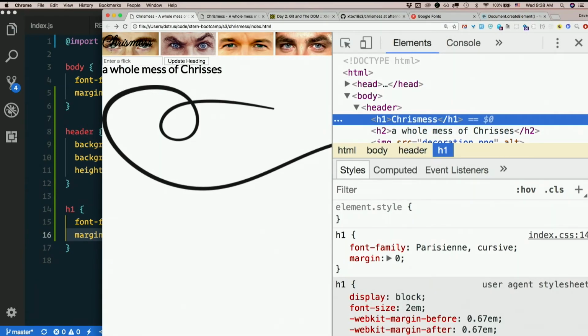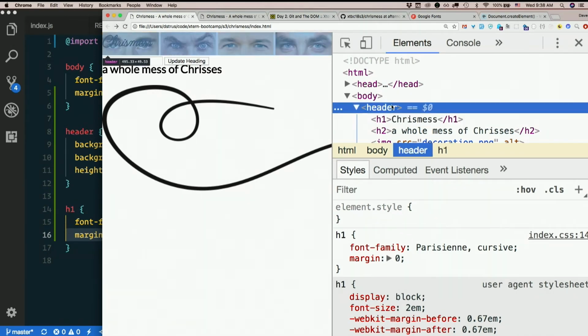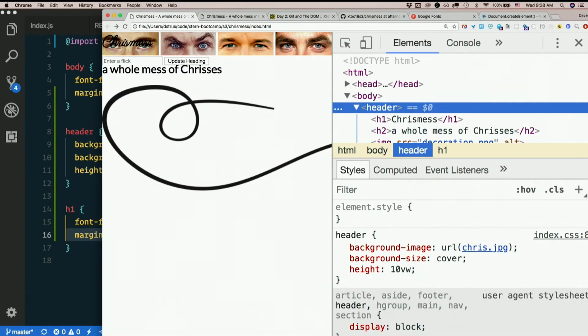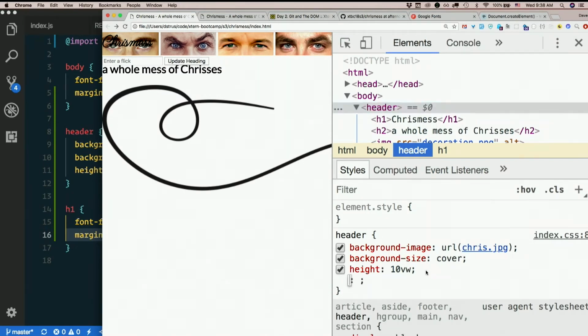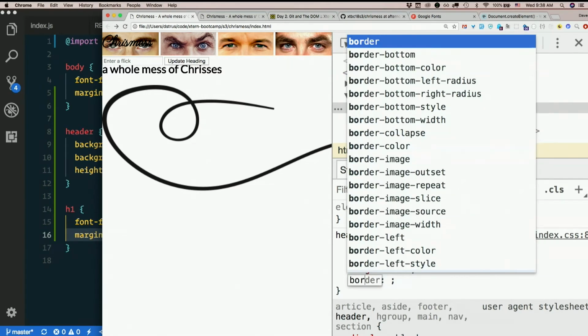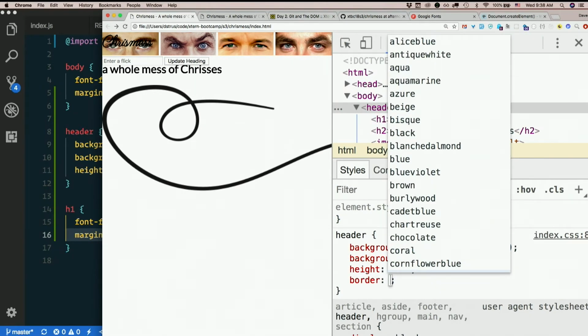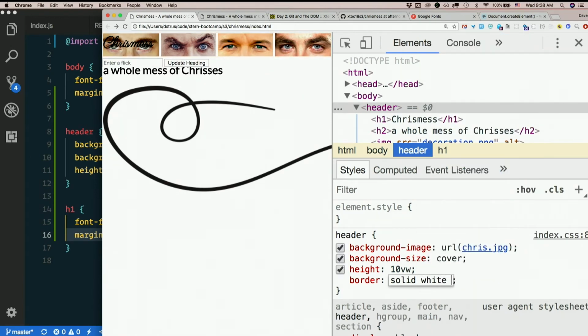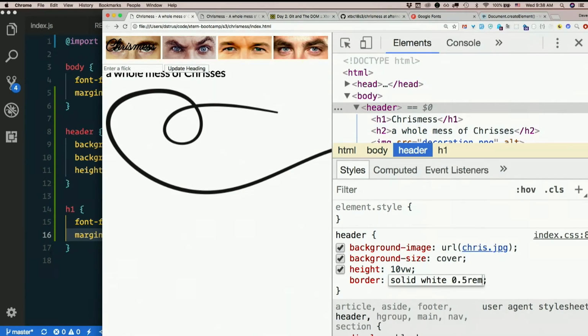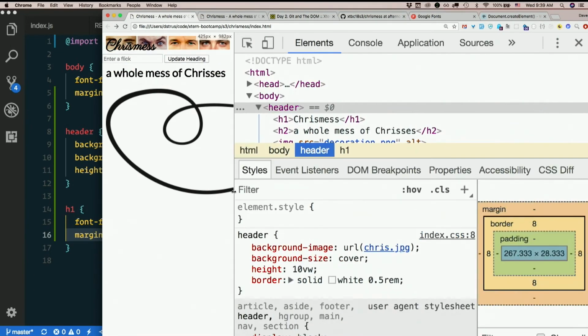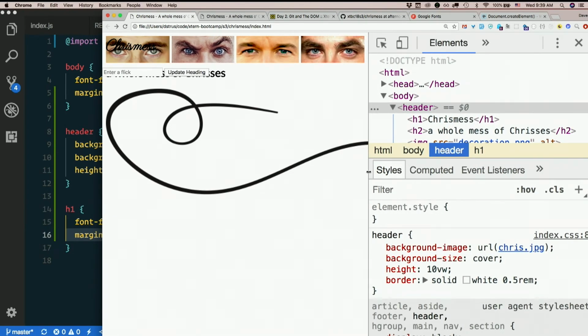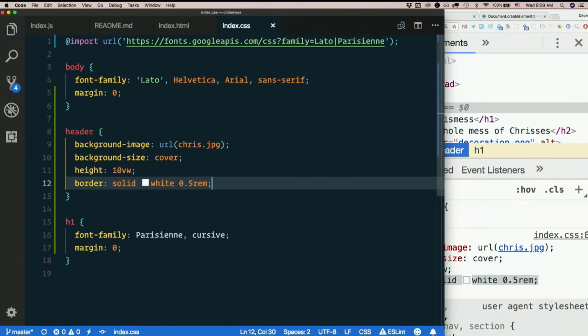All right, good. So now I need some white border around the sides here on my header. So I'll do a little bit of that. On my header, I'll give it a border that's solid white, and I'm going to say half of the default font size. I'm happy with that. Cool. Groovy, groovy.